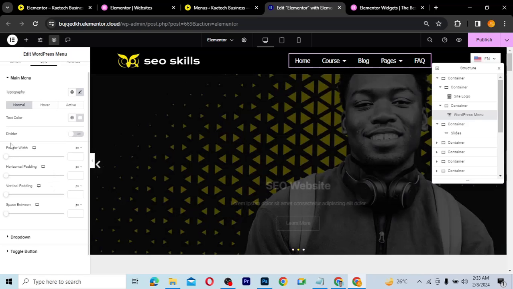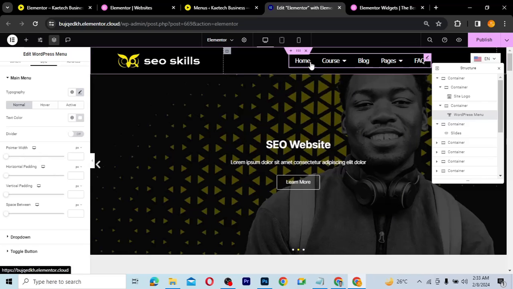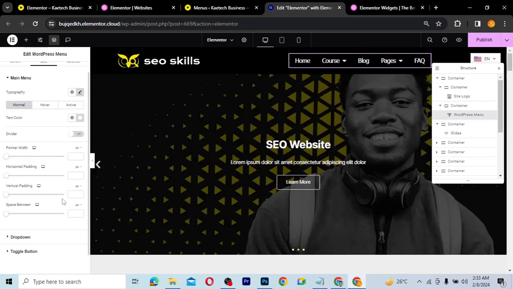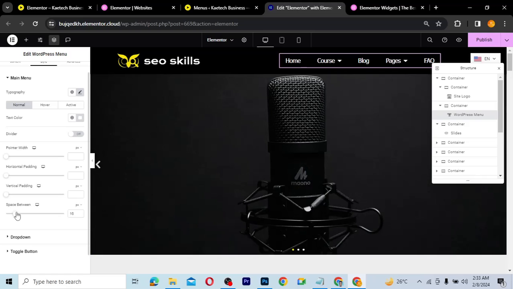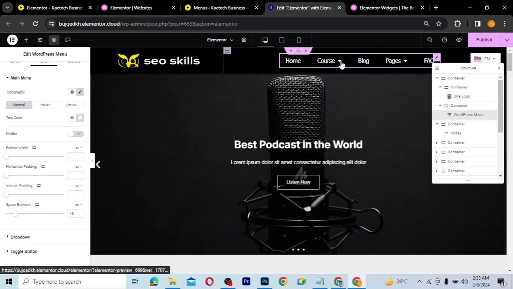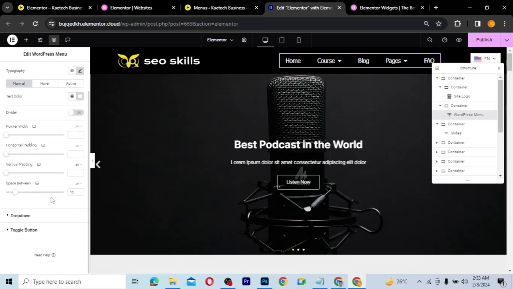And then also we have the pointer width. With the pointer width, if you want to change it, you can also change it over here. And then the horizontal padding, the vertical padding, and the space between. If I drag this one, I'm going to have some spaces between the items. Okay, and that is it. So basically that is for the menu.